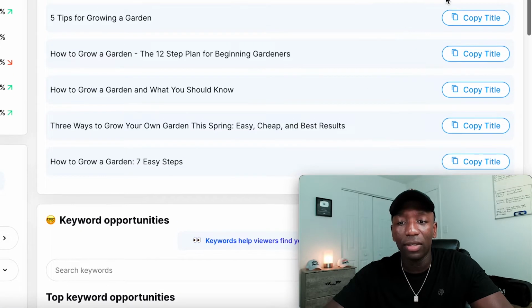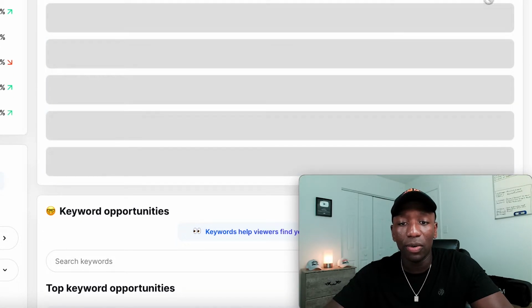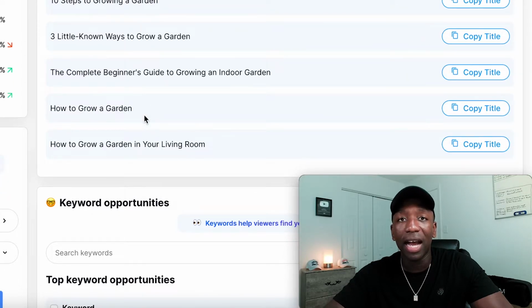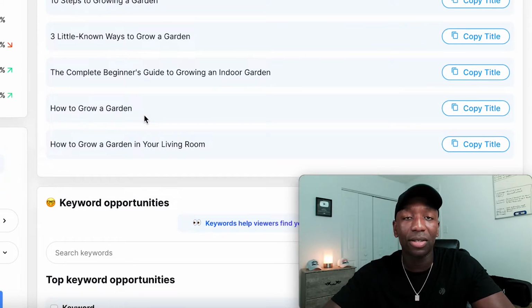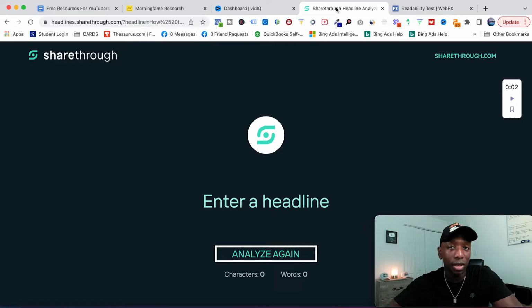And then if I don't like those, all I got to do is just hit generate new recommendations, and boom, I got 5 new titles that quickly, right? So that saves you a lot of time when it comes to creating your titles. The next tool is called Sharethrough.